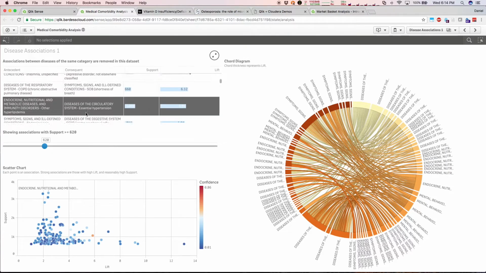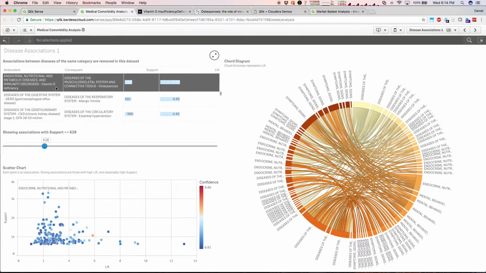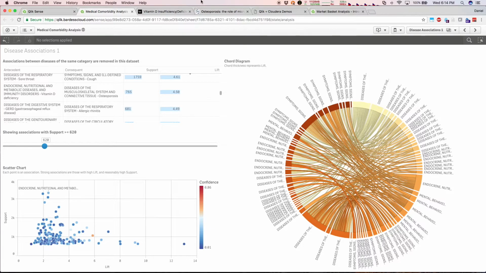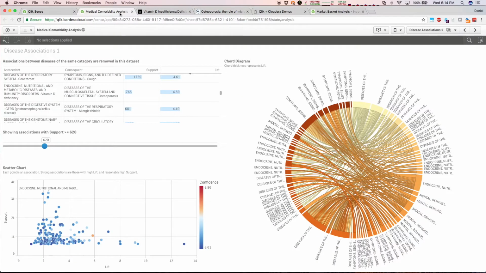If we scroll down a bit more, we see vitamin D deficiency pop up again, this time in association with osteoporosis. Again, I did a bit of Googling and found a scientific paper showing that vitamin D deficiency is a known risk factor for osteoporosis. So you can see how, looking through the results of this analysis, you can start to build up a picture of which diseases are typically associated with each other.